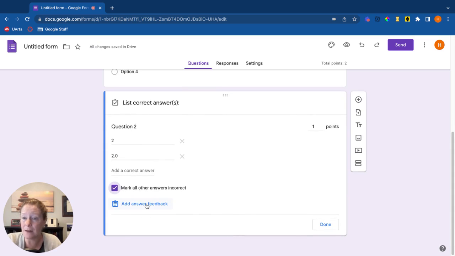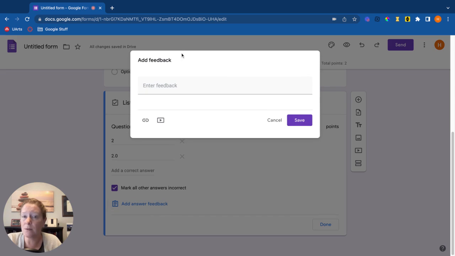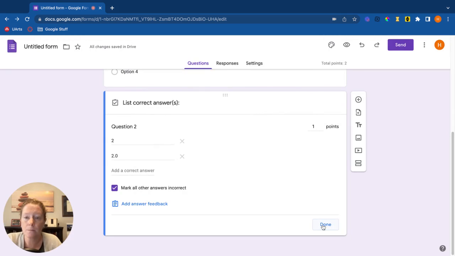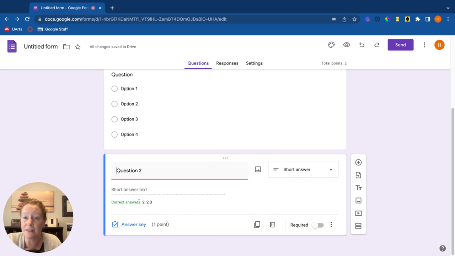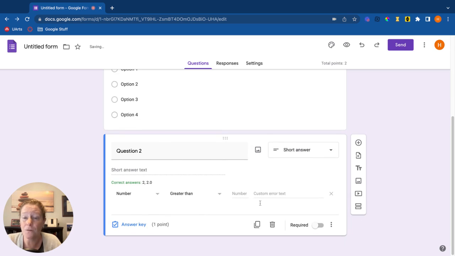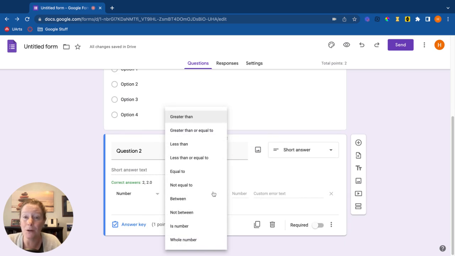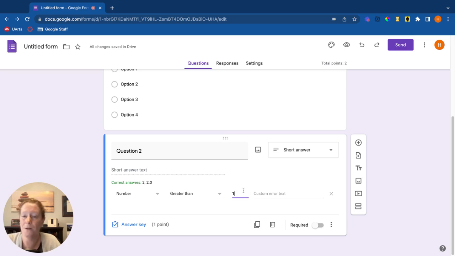You could also add feedback to the answer. So if the student says something, here's specific feedback that they're going to get. We're going to click on done. And again, the correct answers are 2, 2.0. If you're looking for something really specific within a question, you might consider also adding some response validation. So for example, for this question, it has to be a number, and maybe it has to be a number greater than 1 or something like that. You could also say that it has to be text, a specific length, things like that. Those are all optional, but just things to consider.